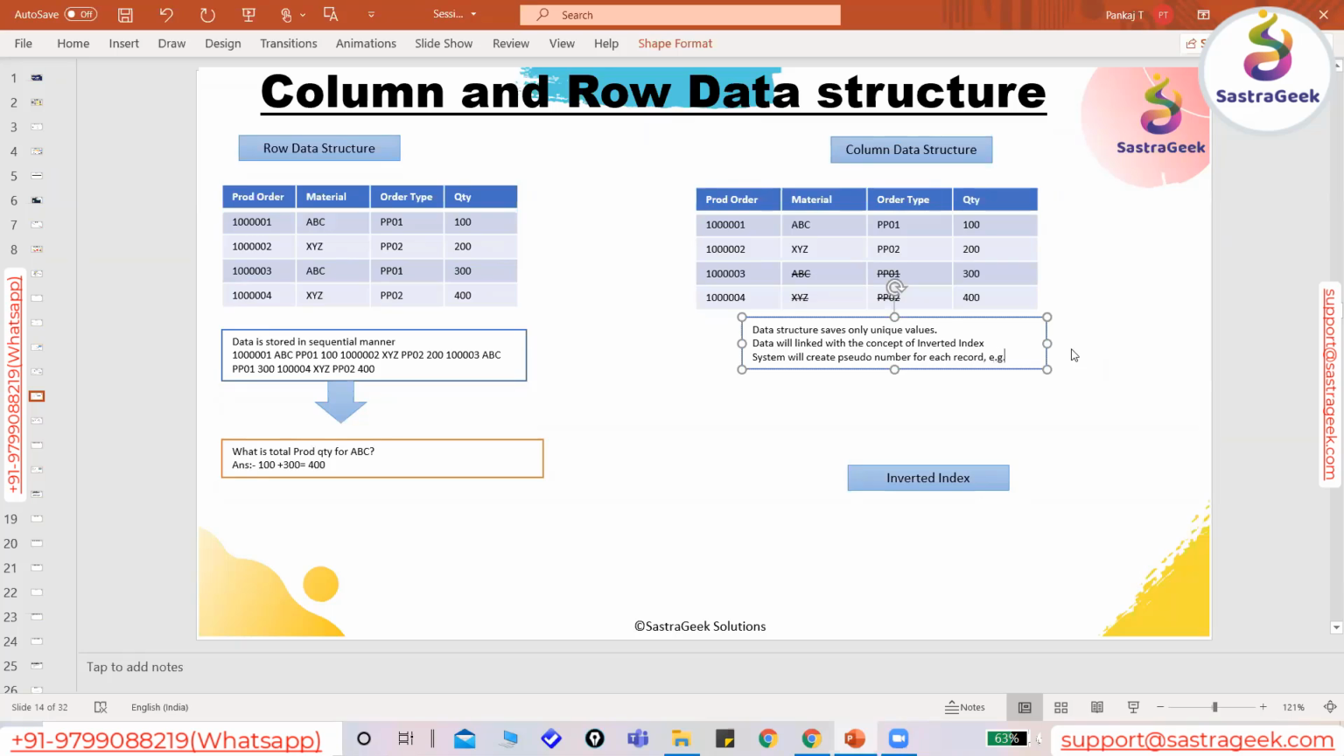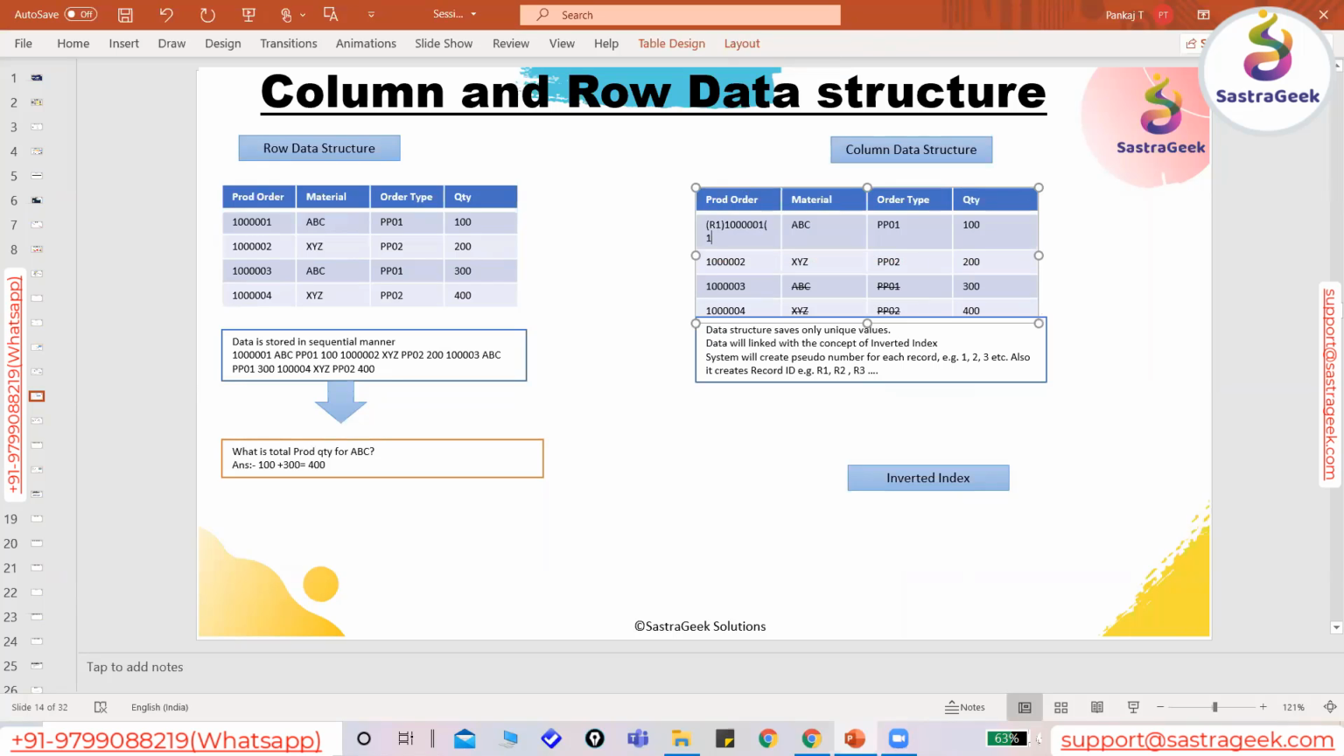For example, 1, 2, 3, etc. Also it creates a record ID, for example R1, R2, R3, and so on. Now, when the data is stored in the table, it will be saved in that fashion. Let's say for production order number 1, this is record 1, so it will create one pseudo number as R1. And also it will say this is the first order, one pseudo number as the first order.